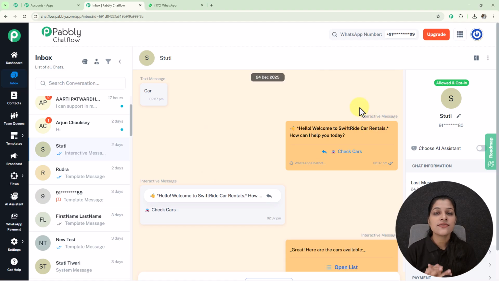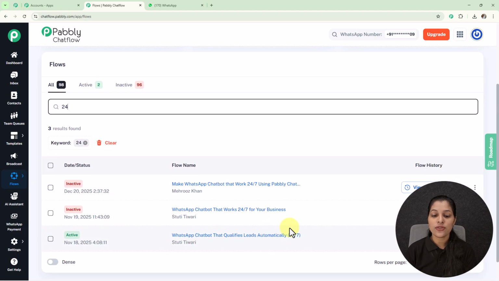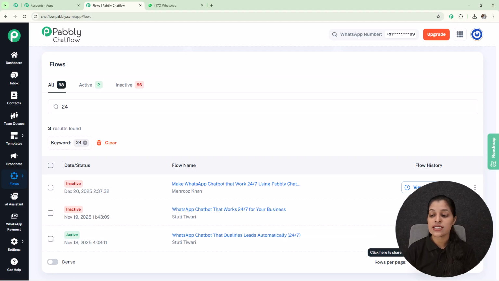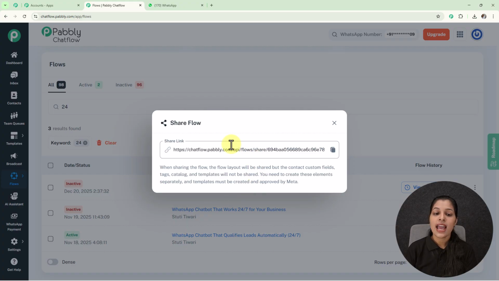So now we have successfully created our WhatsApp chatbot, which is going to qualify your leads automatically, and now you can even share the flow which you have created. For that, you just have to go to the flow builder page again, and here you can see this is the flow which I have recently created, named WhatsApp chatbot that qualifies leads automatically 24/7. Here I am going to select the 3 dots of this flow, and you can see this option of share flow which you have to select, and you will get this flow link which you can share with your friends so that they can also know about this amazing automation tool, that is Pabbly Chatflow.